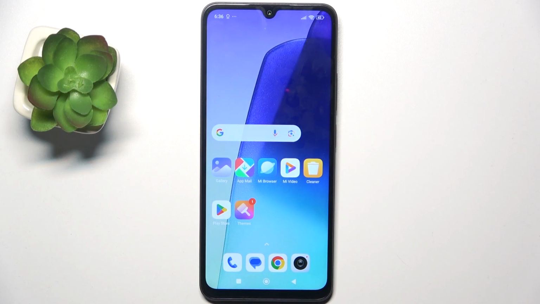Hello, in this video I'm gonna show you how to adjust animation scaling on Redmi A3 Pro to make your phone either look smoother or faster.